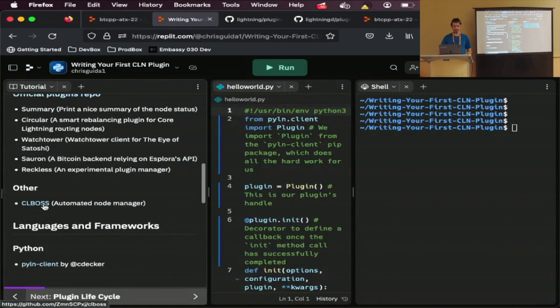CLBOSS is kind of an outlier. I think it doesn't use a standard framework. It has its own framework. It's like this sort of functional framework written in C++. It's a really interesting project. It actually is kind of like what LND wanted Autopilot to be. It's an automated node manager. It manages your fees, opens channels, closes channels, manages your funds, manages all your routing fees. It does swaps. Anyway, very, very cool plugin.